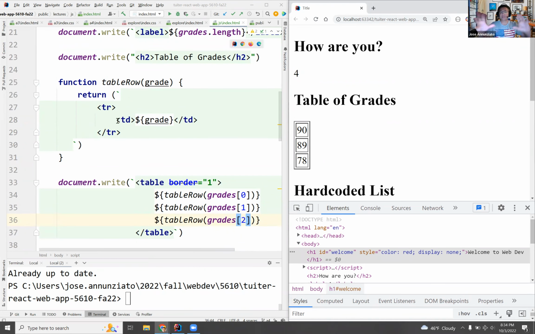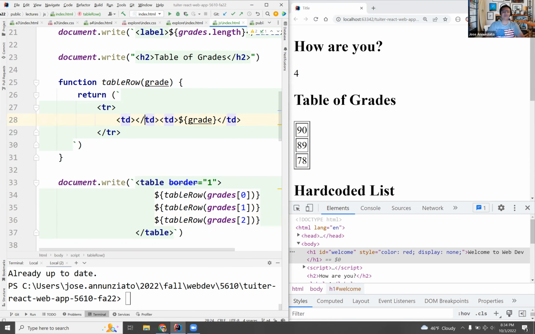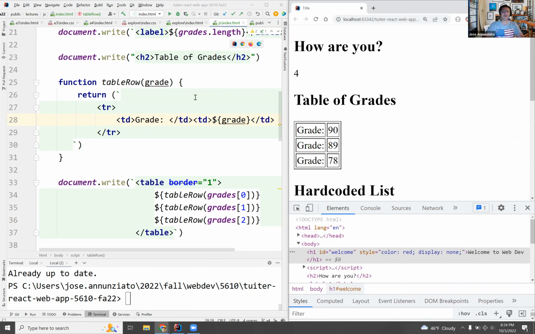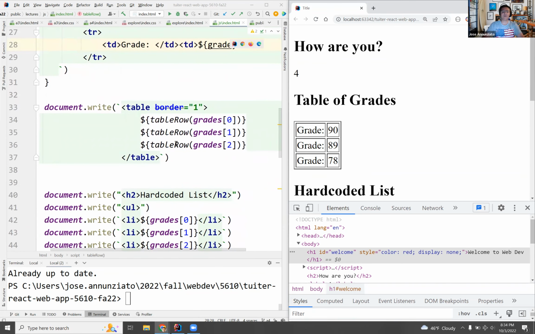Now this allows me to modularize this, right? So instead of having tons and tons of content, I can create functions that create subsets of elements, or little components that I can manipulate, and be able to reuse them. So for instance, I could add another TD here that says grade. So add another column, right? So I can now reuse it.